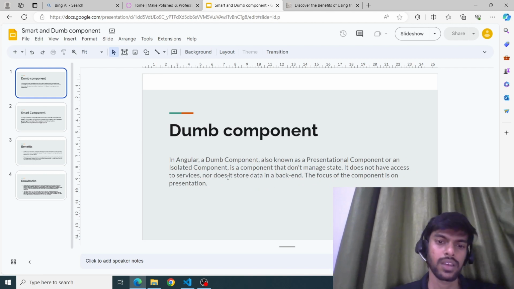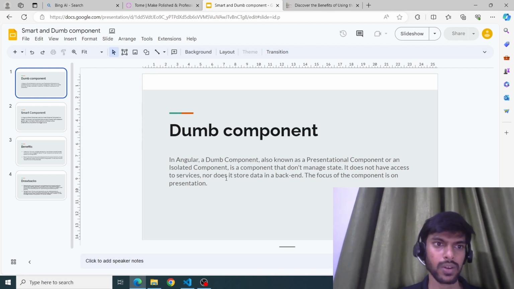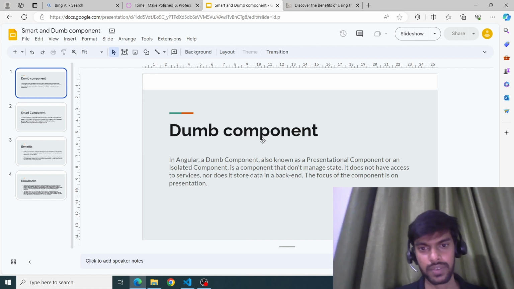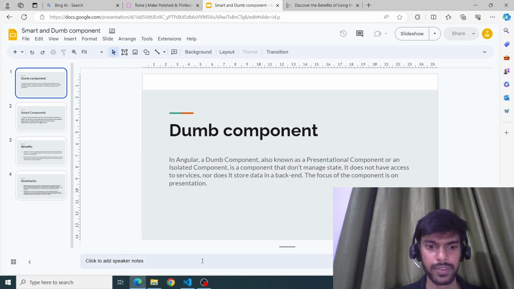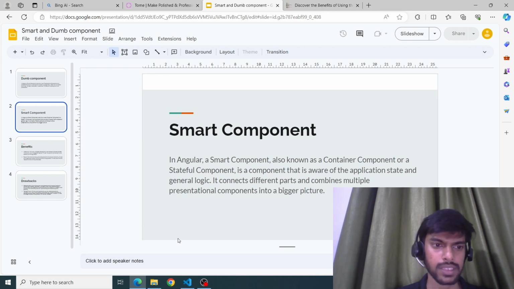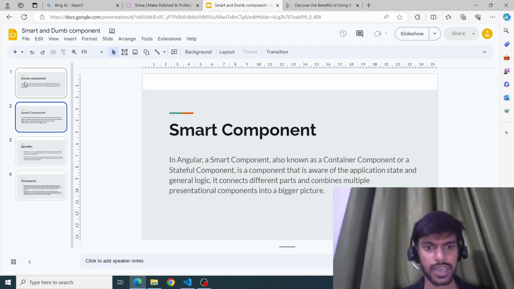Hello everyone. In this video, we are going to explore the concept of smart and dumb component architecture. First, we'll see the definition of a dumb component and go through one of the examples I have created before. Then we'll go through the definition of a smart component and an example, and see how overall everything works. Then we'll see some of the benefits of using smart and dumb component architecture in Angular and also some of the drawbacks.